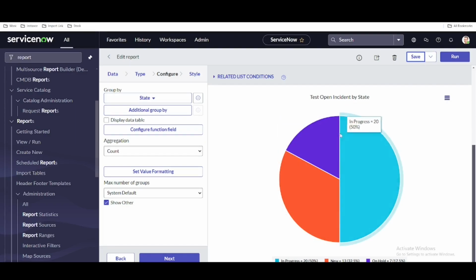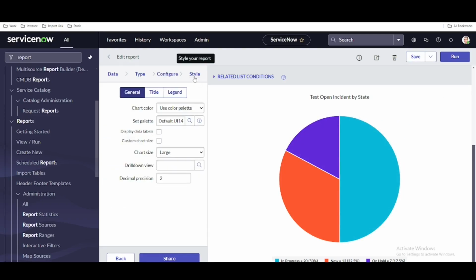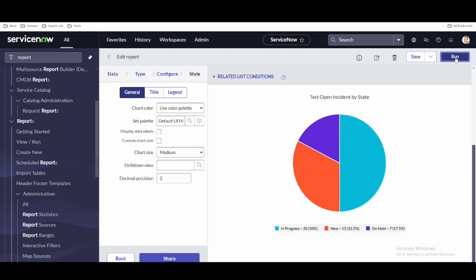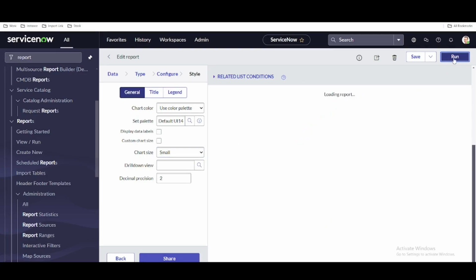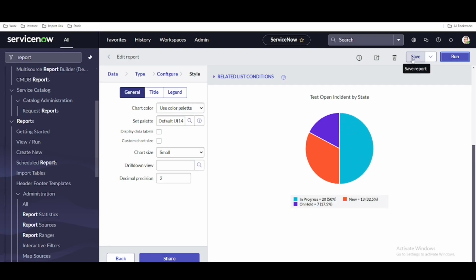Now if you think this report is a little big, you can go to the style and change the size to medium or small depending on your requirement. You can update that. Let's say I'll put small, and here you go, it will update that and I can save that. So this report has been saved.